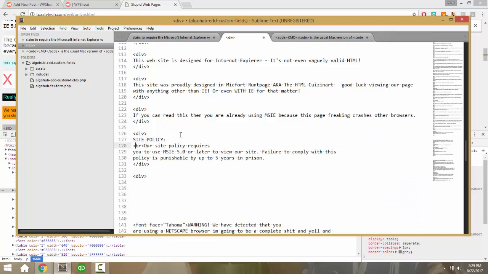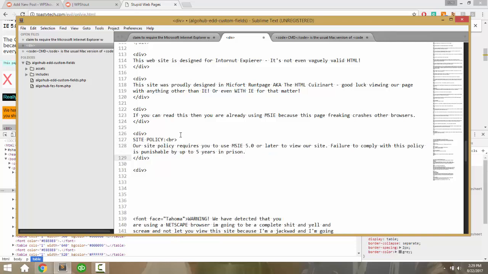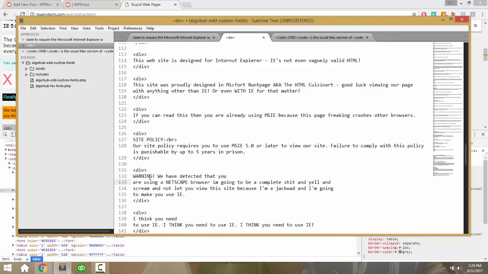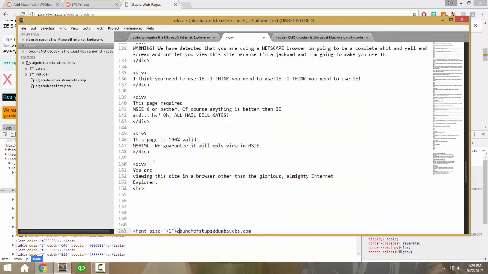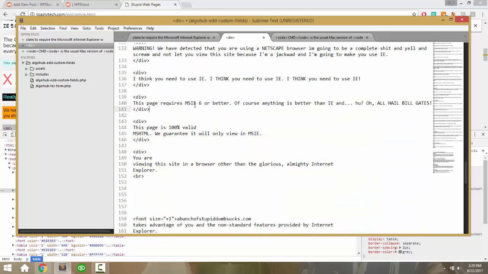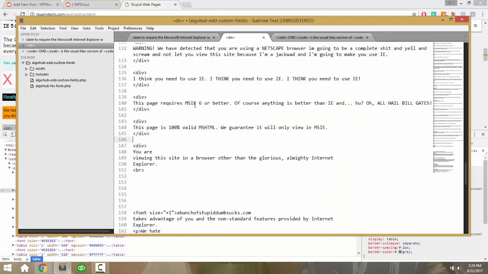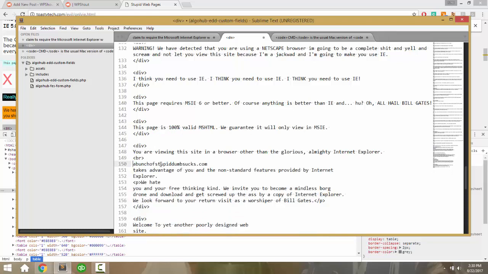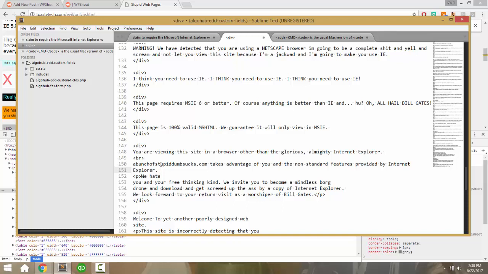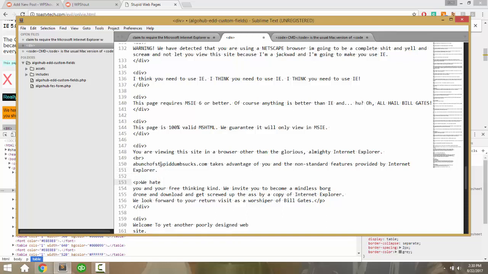Site policy, and I'm putting all the break tags at the end of the line that they're on. Okay, here's another font face, and again I put this huge break before it just to make it easier to clean. Okay, almost done, I think. Here's another font tag. Here's an actual paragraph tag. Look at that.